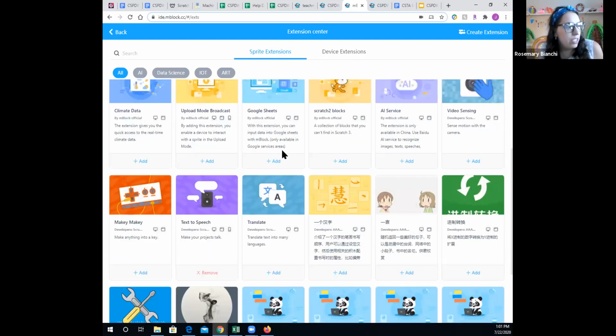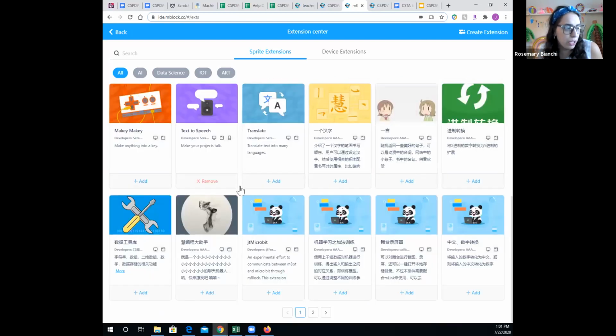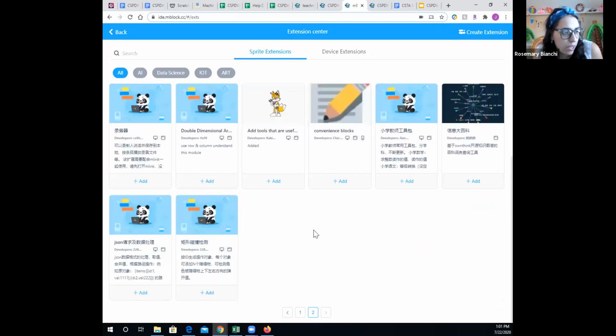So there's the Google Sheets. There's a translate component. Note that some of these are from China, and so they're by different Chinese developers, so you might not be able to fully use them. Well, what about the text to speech? Because that's not AI, is it? Nope, I have it installed. I actually used it in the one that we just did. It's in the project.